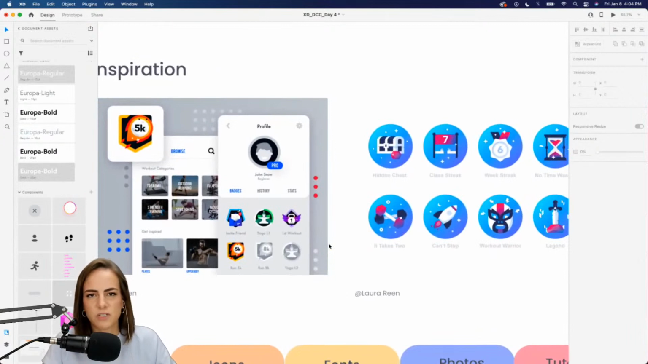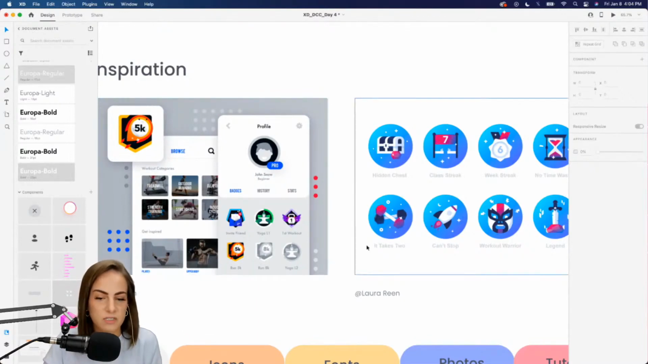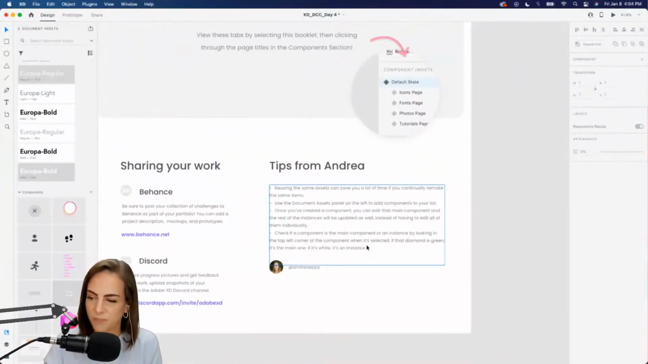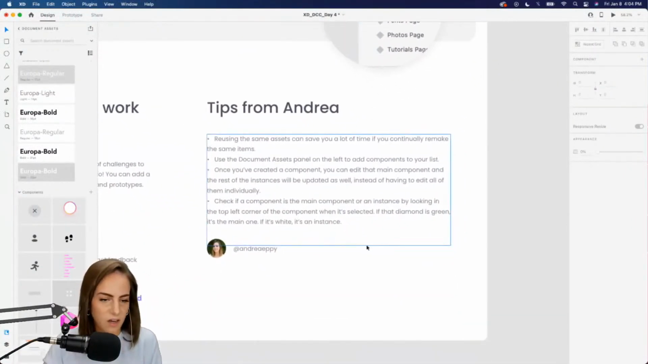Doesn't have to be too detailed. Like, don't spend too much time on that. We're really just trying to get the hang of adding components and being able to reuse them and saving time with that. So yes. Okay, so tips for today.